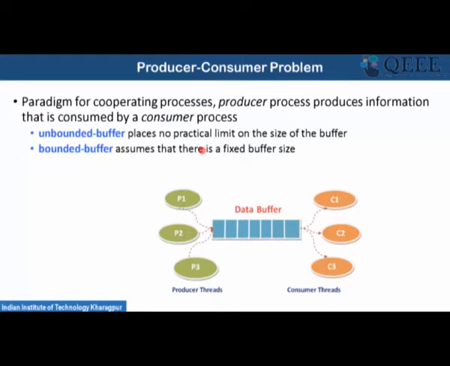There can be two models of this kind of problem: an unbounded buffer problem, that means there is no practical limit on the buffer, and a bounded buffer problem, where there are some limits on the buffer.